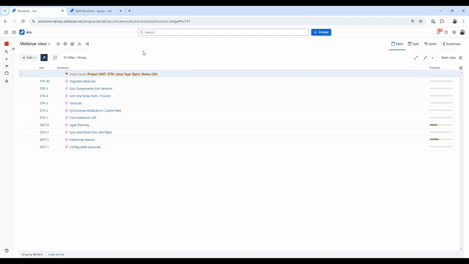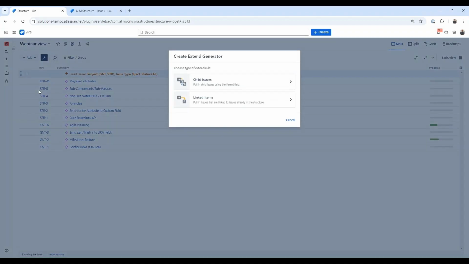For the sake of the example, let's first go down and add children to the current epics. We add sub-items with another generator called extend. Extending is based on existing relationships between items in Jira, so it can be parent-child relationships or issue links. I will demonstrate extending with issue links later, and for now we're choosing parent-child relationship.